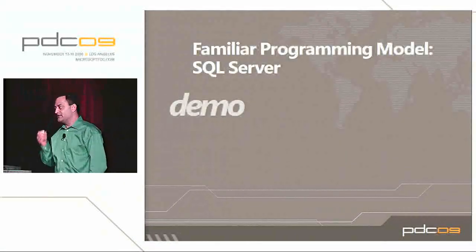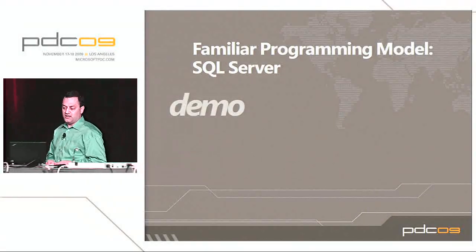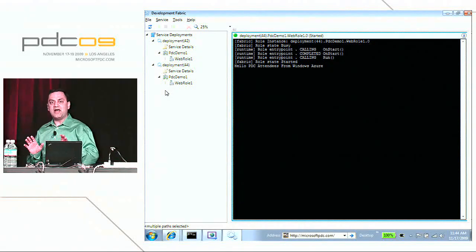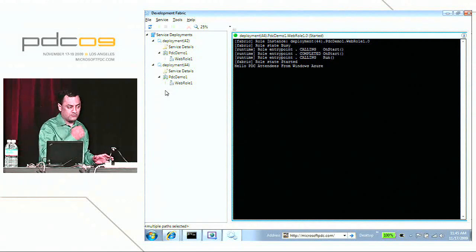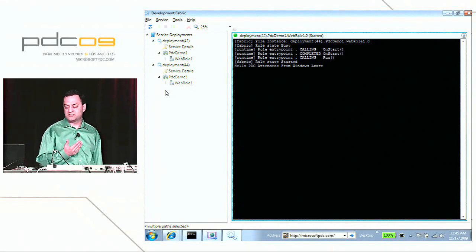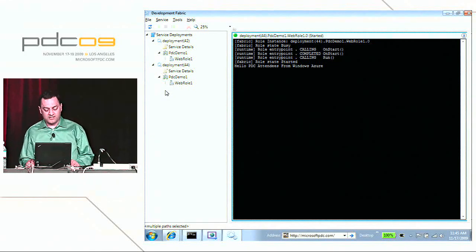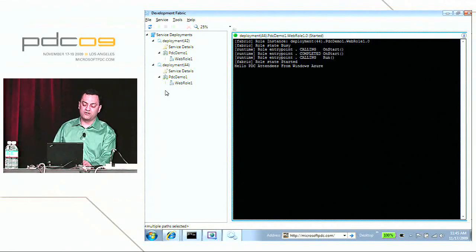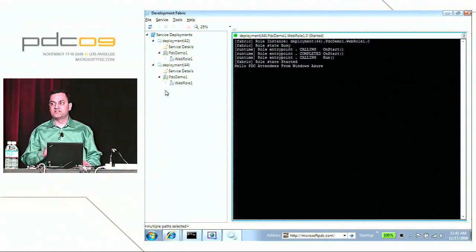So, time for another demo about familiarity. What I'm going to do now is go back to the same application I had just shown you, running on Windows Azure, which was hitting my local SQL Express instance. And let's see if I can walk the walk, having talked the talk, and seamlessly move this over to SQL Azure without changing anything.